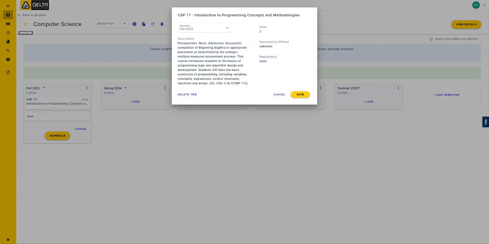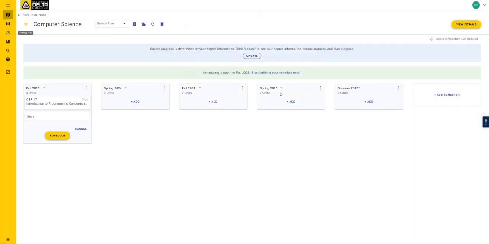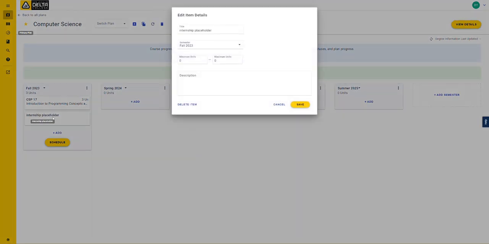Click a course to view its details. From here, you can read its information, move it to other semesters, and delete the course from your plan. Placeholders can be added, such as an internship. Clicking the internship placeholder to view its details allows you to add the number of units and a description.